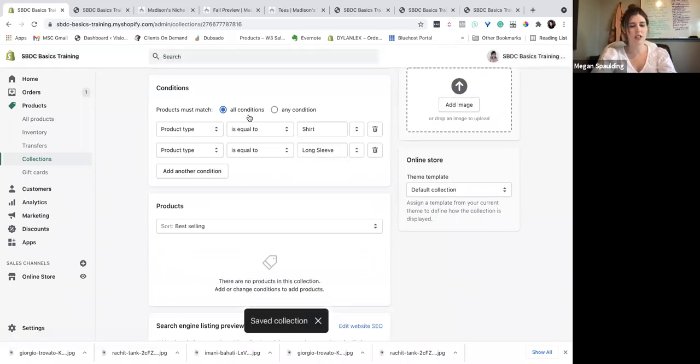And they're saying, my short sleeve shirts aren't showing up in my shirt collection. And it's because you have all conditions selected. And so the logic that this is doing is it's looking for any product that is both a shirt and a long sleeve, which a product can't even have two product types. So it's not even possible.